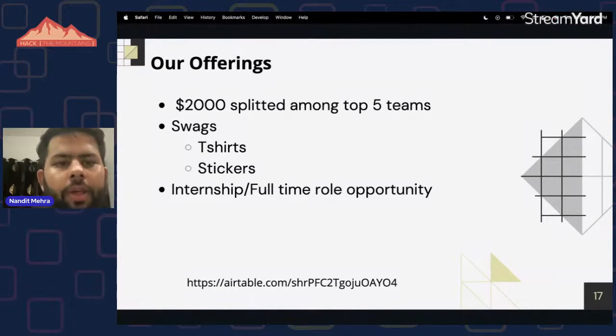But yeah, $2,000 for the top 5 teams, split among the top 5 teams. So $400 per team, and then t-shirts and stickers to maybe the top 13 or 15 teams who go on and use Lighthouse, depending on how many t-shirts we have. I think it's around 50 t-shirts.